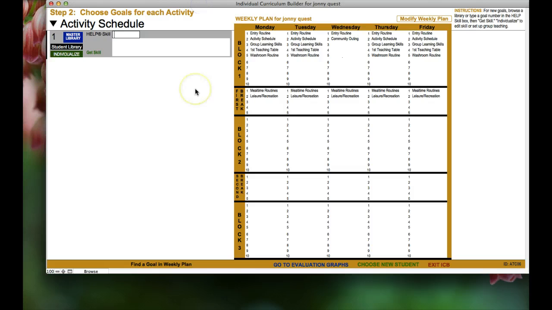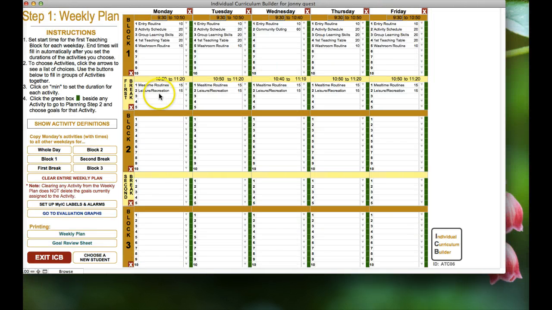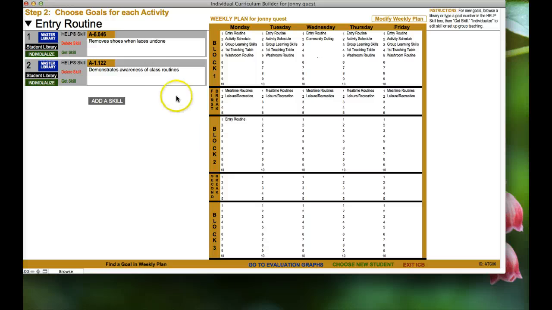So once you've done that, oh, I should tell you, let's say we have entry routine twice in a day. So I'm going to go back to the weekly plan. So up here, modify weekly plan. And after snack, we go out for recess. So then first block, the first thing we're going to do is entry routine. So again, I'm going to input the time, 10 minutes. I'm going to go in and put my goals in. Oh, look, they're already there. I don't have to do it again.